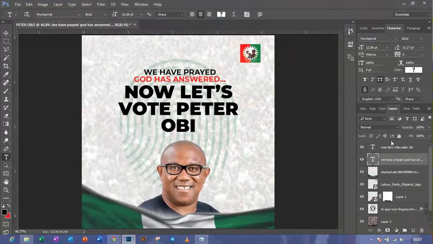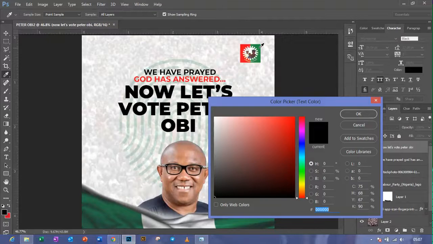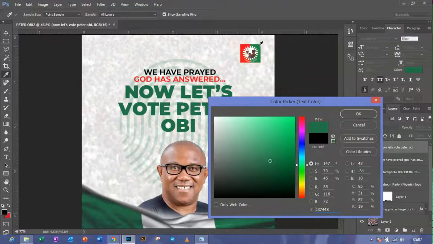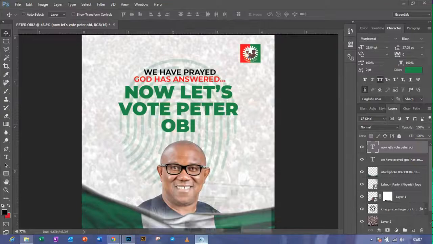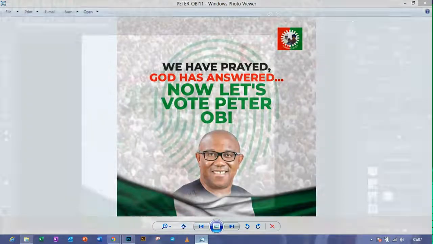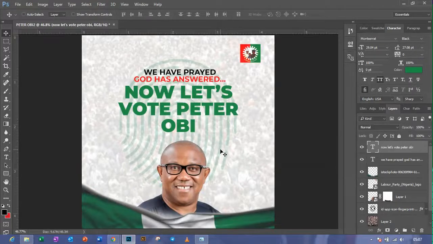So the remaining one is to click on the now let's vote P2B layer. Choose color from here to be green, or you can choose color from the Nigerian flag, anyone. But let's work with our logo here. So this and this, they are looking almost the same. So this is how I came up with that simple flyer. It's just a combination of text and images.